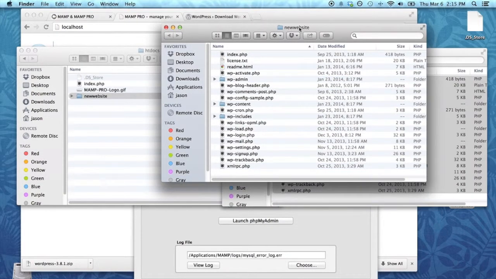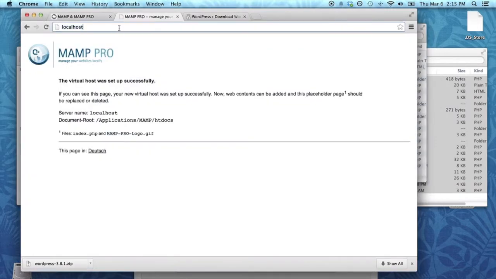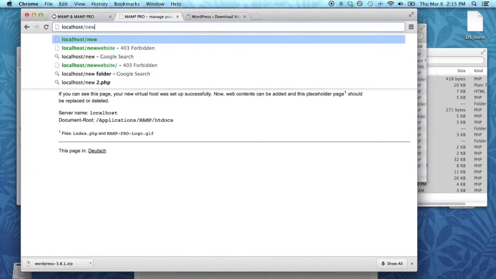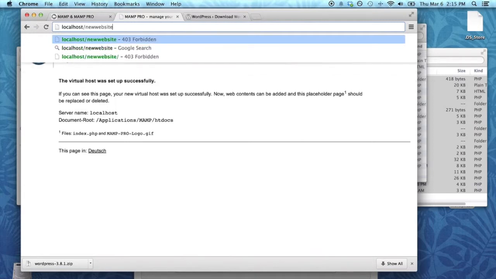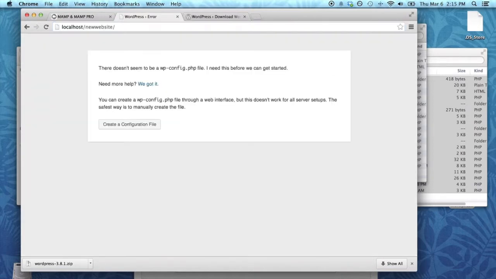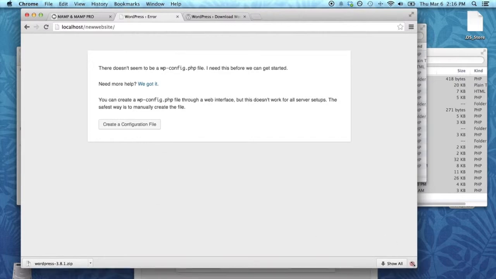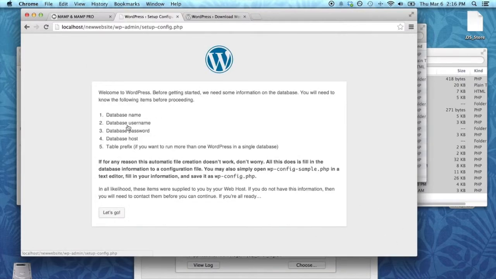So new website is the name of that directory we created within localhost. So for you, you type whatever you named that new directory. And there we go. We see a WordPress file which says we don't have a wp-config file set up. That's necessary to run WordPress. So let's create it. And again, WordPress is going to walk you through all of these steps.